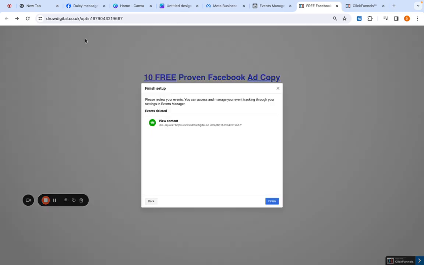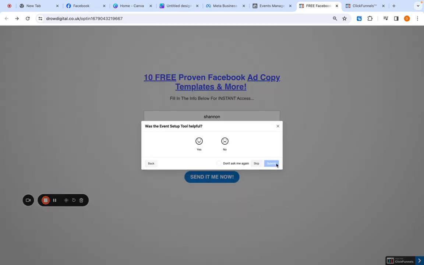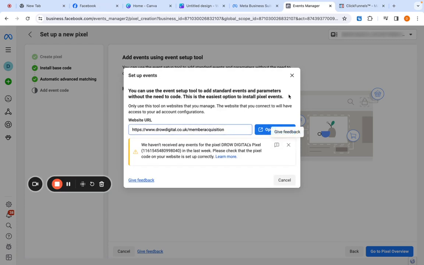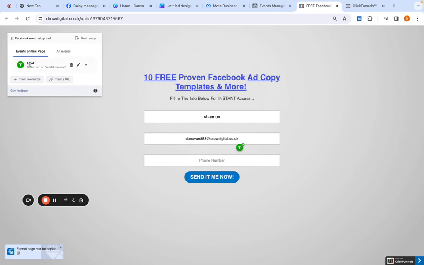Awesome. From here, you just want to click on finish setup, and you want to click on finish, and then you can click skip on there. Then it's going to take you back over to here. Now it's going to say that we haven't received any events for the pixel. If you want to check that it's worked properly, just click enter again and go back through to the page. And as you can see, it says that I've got lead set up here, and the button text is send it me now. So I know that it's set up, so I am happy.